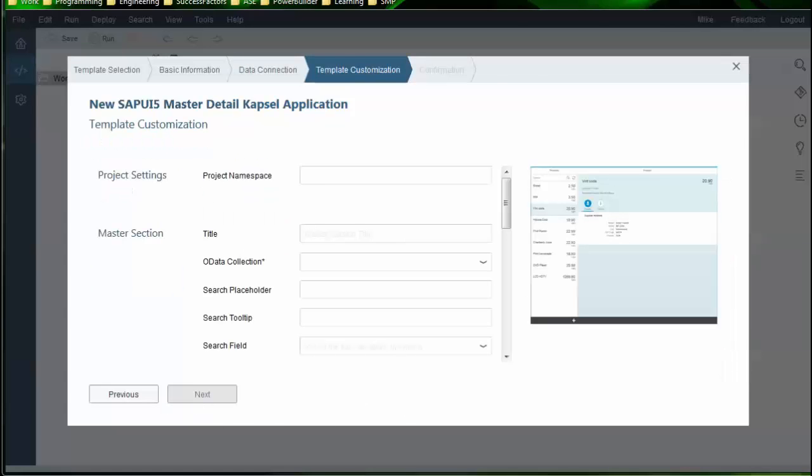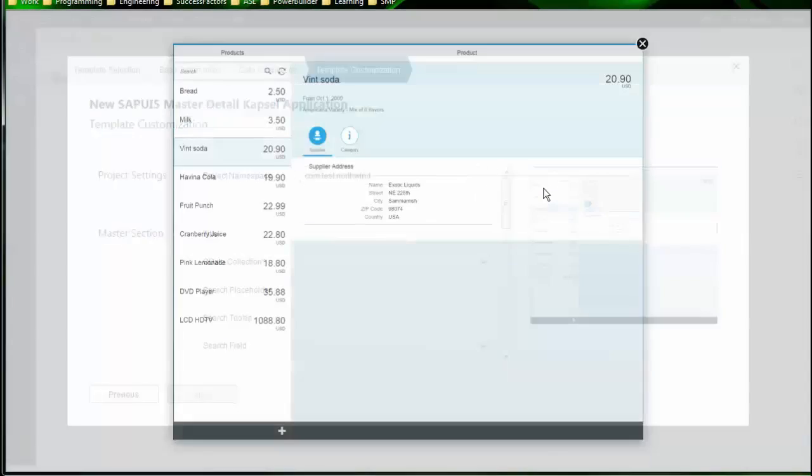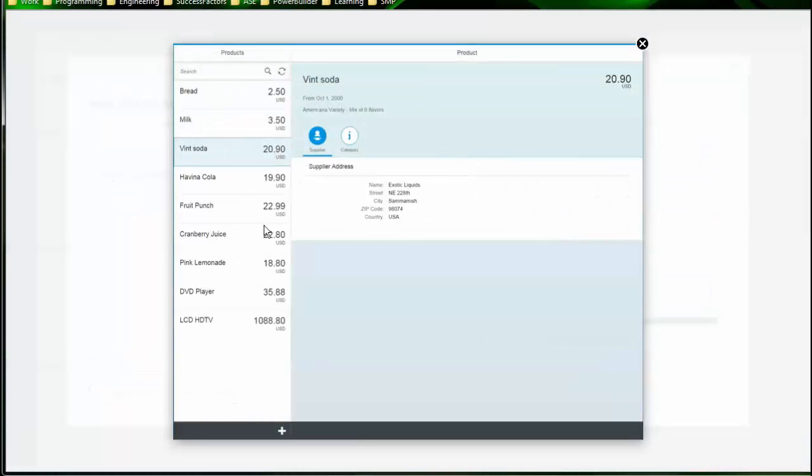Here's where we'll detail some of the aspects of our project. We can put a namespace in. For this, I think I'm just using com.test.northwind. Then there's the Master Detail information section, which if we click on this button, you can see a preview of the application here.